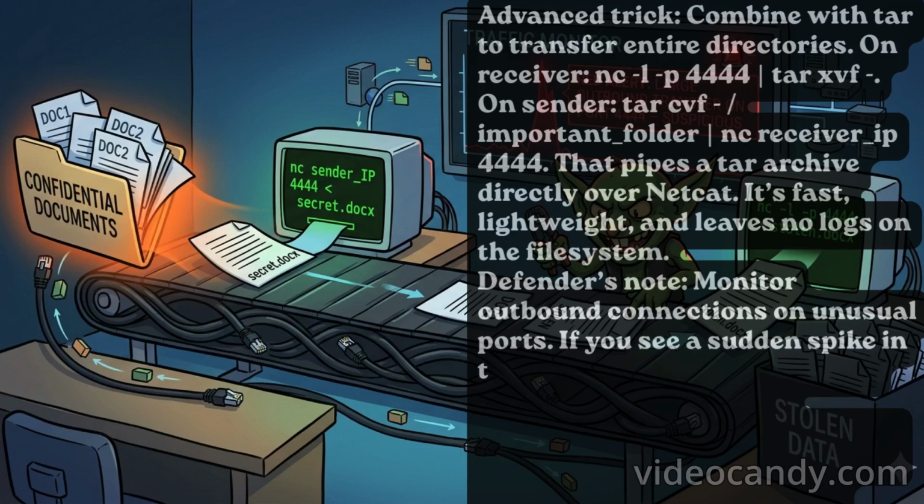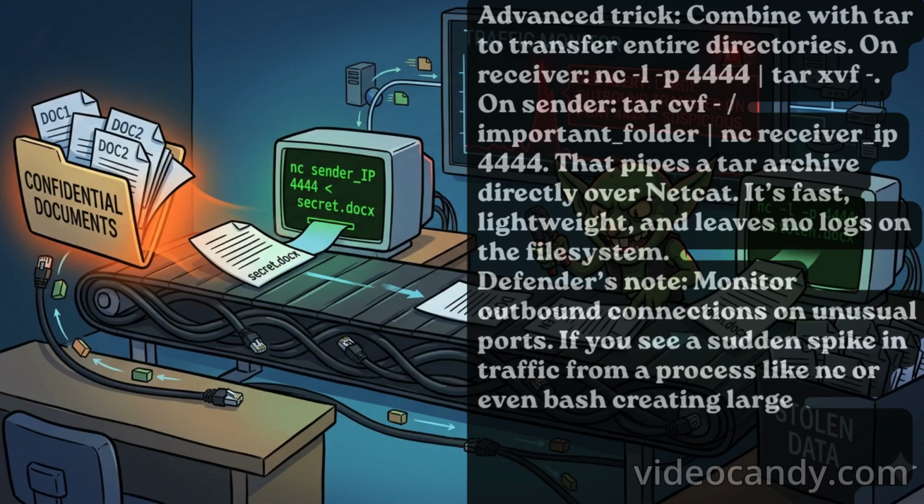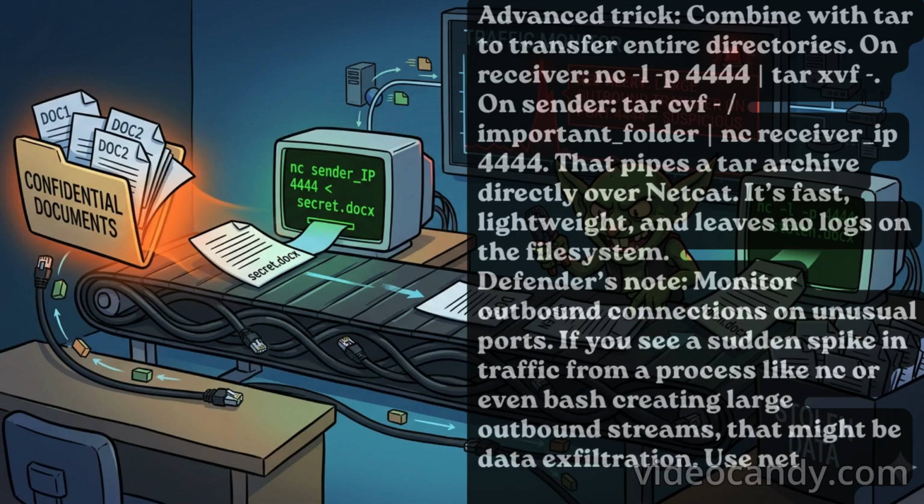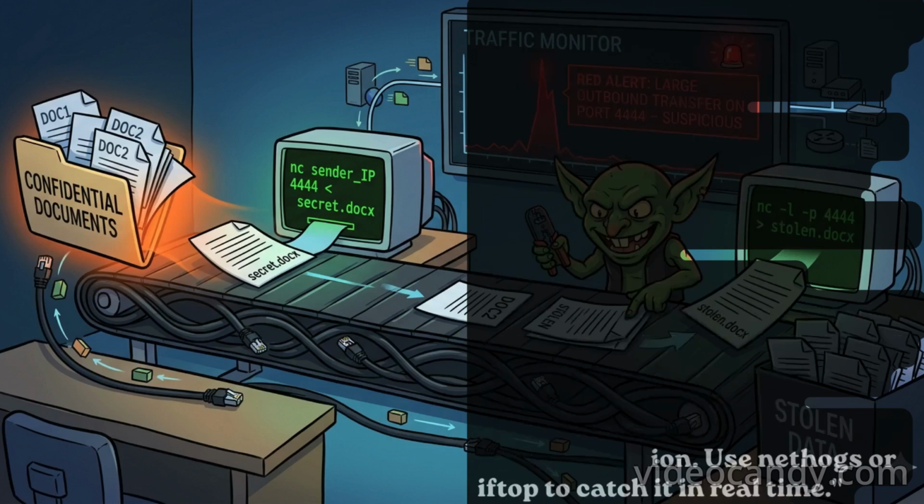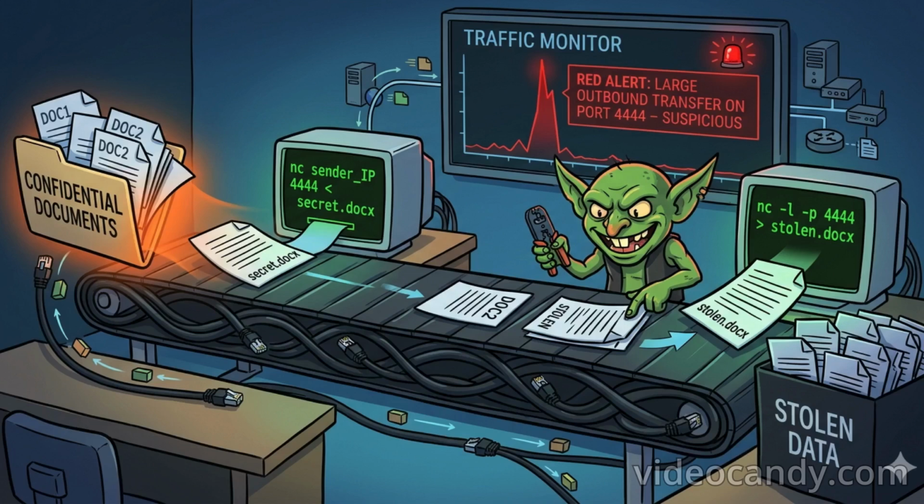Defender's note: monitor outbound connections on unusual ports. If you see a sudden spike in traffic from a process like nc, or even one creating a large outbound stream, that might be data exfiltration. Use NetHogs or iftop to catch it in real time.